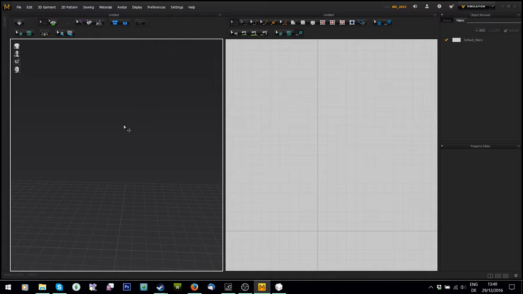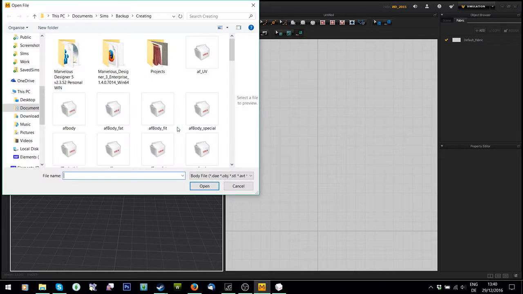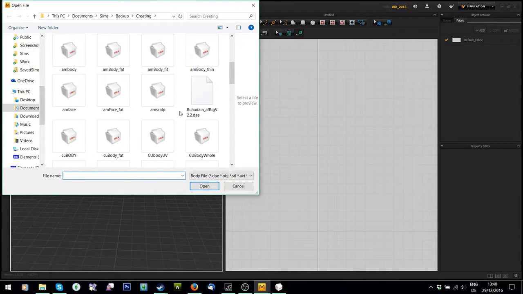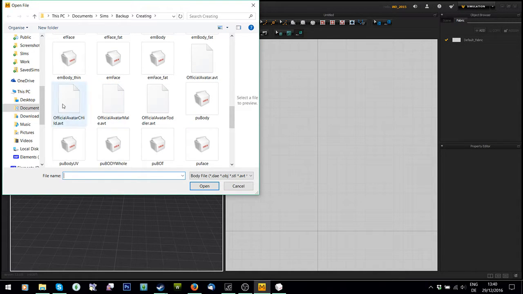So the first thing you're going to need is Marvelous Designer 5, which is the version I use. And once you've opened it, you need to open the avatars that you've downloaded from Lubel Sims. So I'm going to go to Open Avatar, and I'm going to choose the child avatar, because I make child clothing.